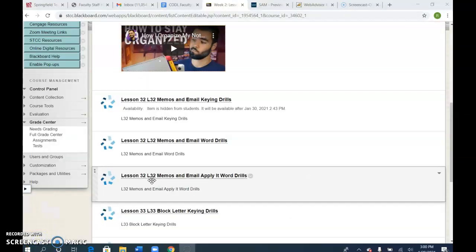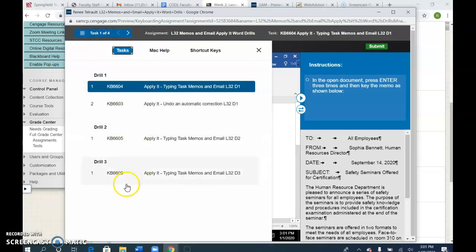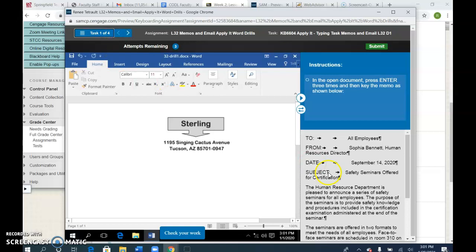The last section for lesson 32 is memos and email apply it word drills. So when you open this one, again, you have the tasks. There are 4 tasks. And if you wanted to see how many tasks and what they entail, you can click your taskbar, and then to close it, and as you complete tasks you'll get a green check mark as they're completed. So this one's a little bit longer. Again, you want to get into the simulated document, so it's Control F9 so that you get into the document, and then you'll press enter 3 times.